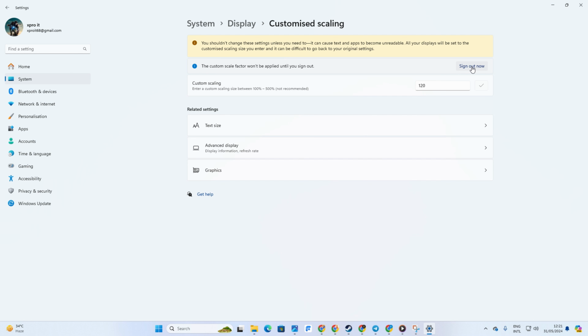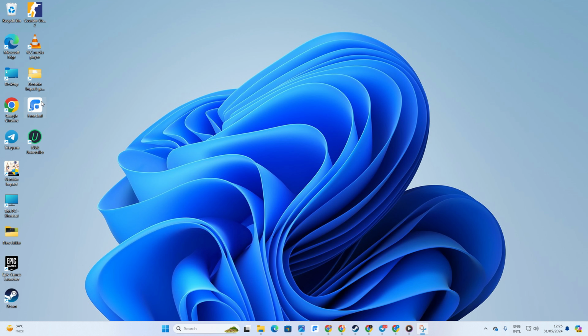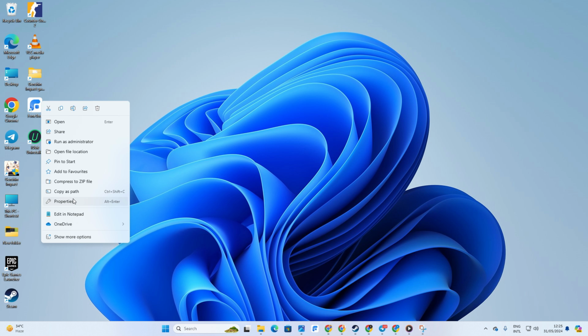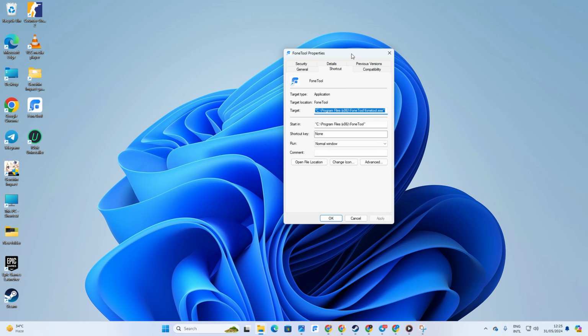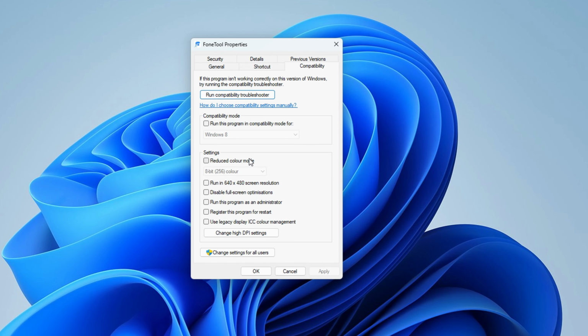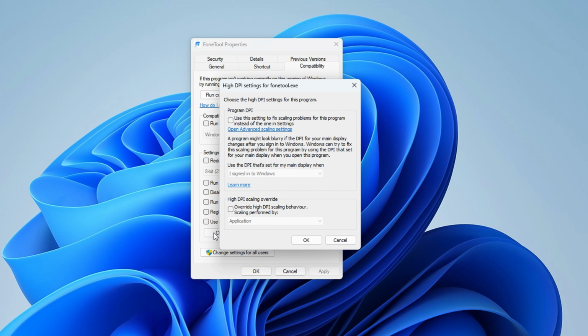Now, on to adjusting individual app scaling. Right-click on the shortcut of the app from your desktop and select Properties. Switch to the Compatibility tab. From here, click on the Change High DPI Settings option.